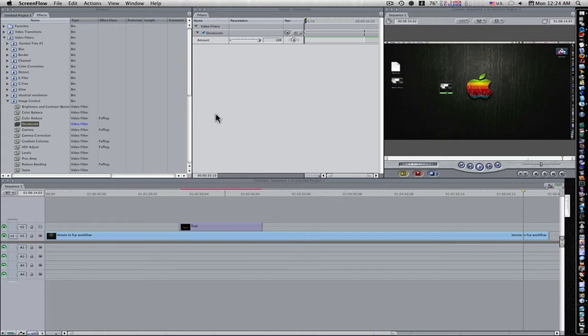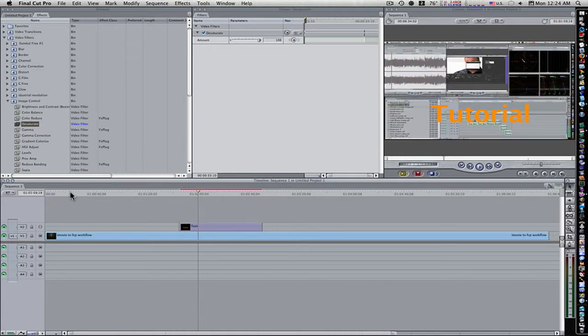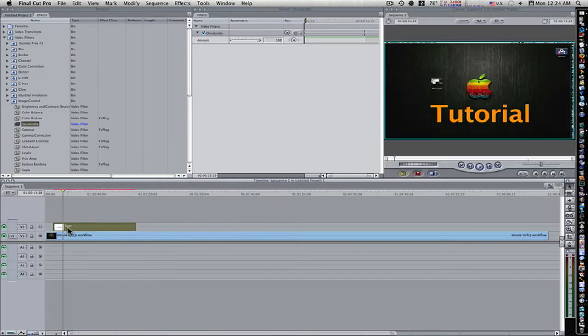I'm here with another Final Cut Pro tutorial, and this is going to be a quick tip. A person asked me, okay, I've got this clip here, and I only want to apply a filter to a certain part of the clip. I don't want to apply a filter to the whole clip. I just want to apply it to a certain part of my clip. And there's several ways to do this.